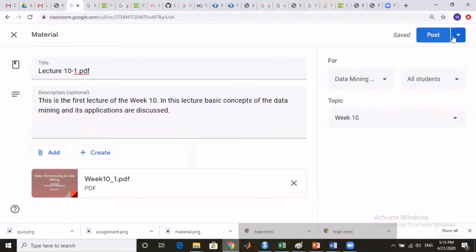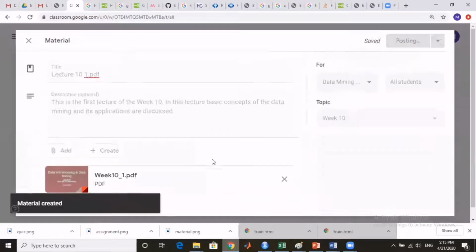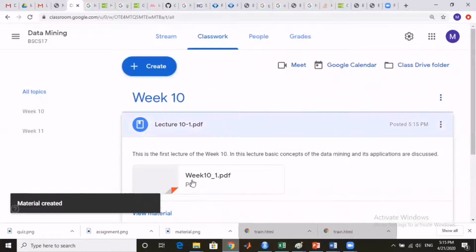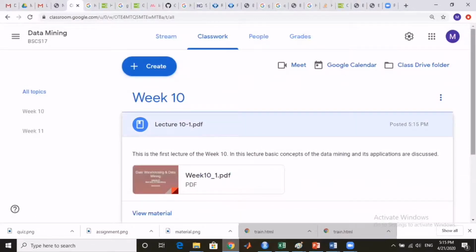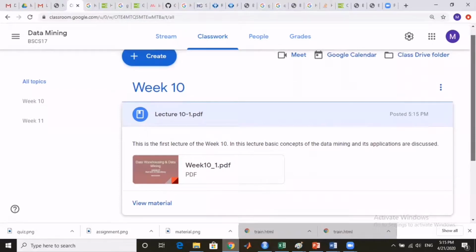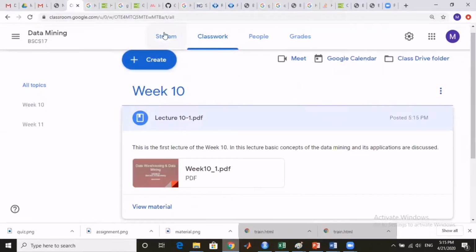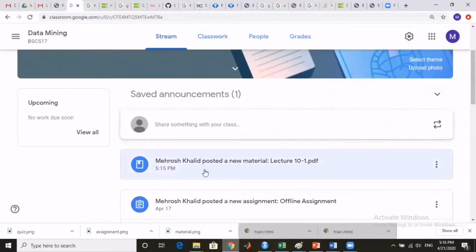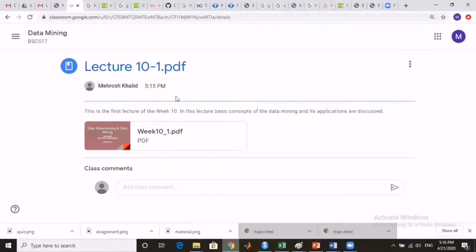For example, I click on the direct immediate post button. Now this file will be created in your week 10 with the title lecture 10.1.pdf, and if I click on this file, it will show the description of the file that the teacher has entered. Similarly, in the stream section, the students will be notified that the teacher has posted a new material with the title lecture 10-1.pdf, and if I click on this, the student can see this file.